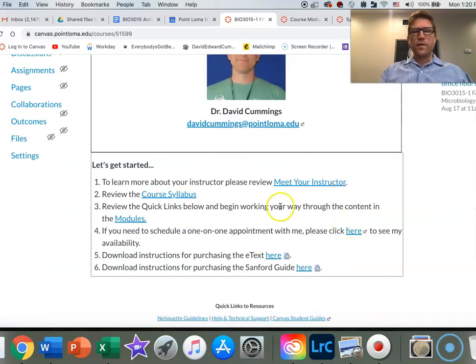I would start on this first page, go to the Meet Your Instructor and read what you want about me there. Course syllabus is on here as well, both a downloadable version and just a text like HTML style version. The formatting's a little wonky, but if you don't want to have to download a PDF, you can do that. Almost everything in this class is going to happen in the modules, so pay close attention to the modules. We'll get to that in a minute.